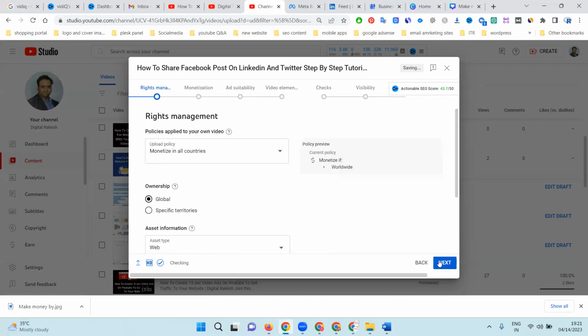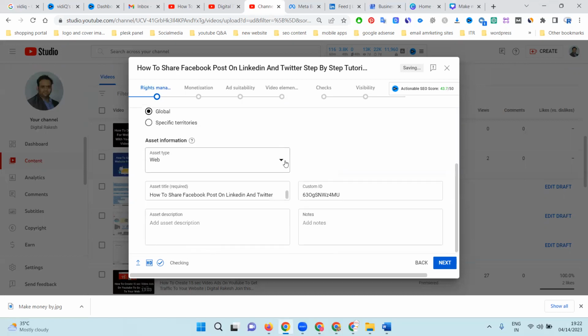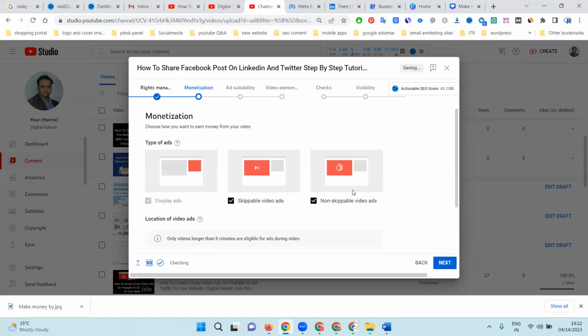Click next. After this, for any kind of YouTubers, we have an option called engagement that you can use for monetization, here all countries. After this, whichever country you are posting from, we have to update here.